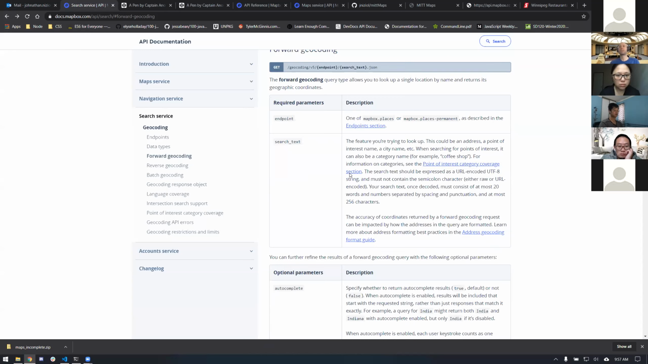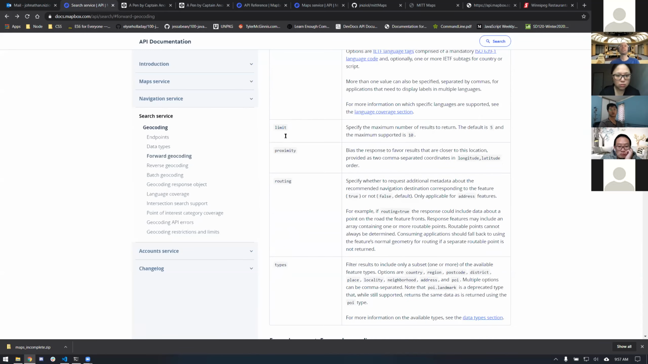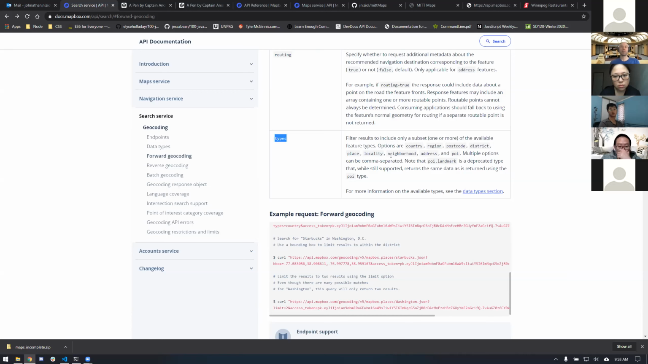And then there's one more piece that I would recommend adding, and that is the type. So we can focus on the types of results that are returned. We can say, don't look for points of interest, look for countries, look for neighborhoods, look for localities, look for places, look for addresses, right? We can say, no, don't look for restaurants, look for neighborhoods. So when I type in sushi, it will look around for any neighborhoods called sushi.